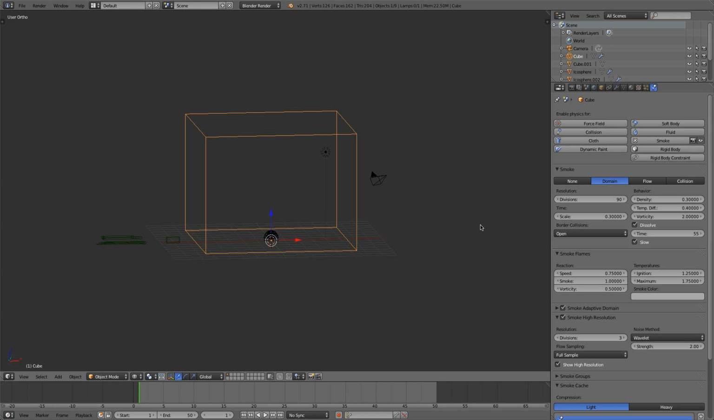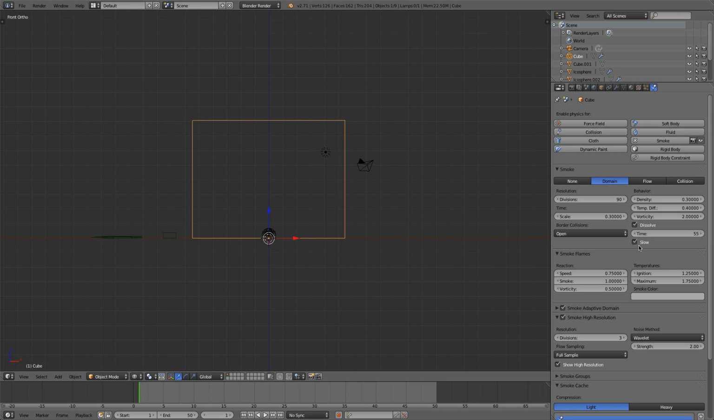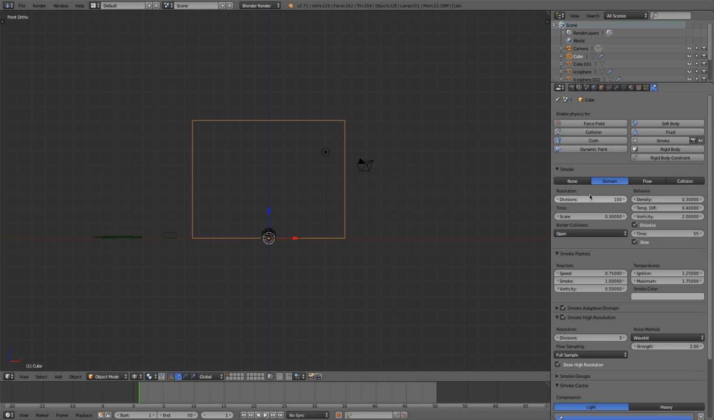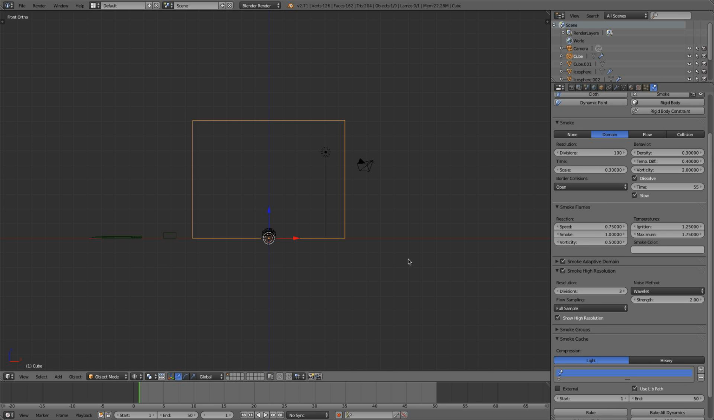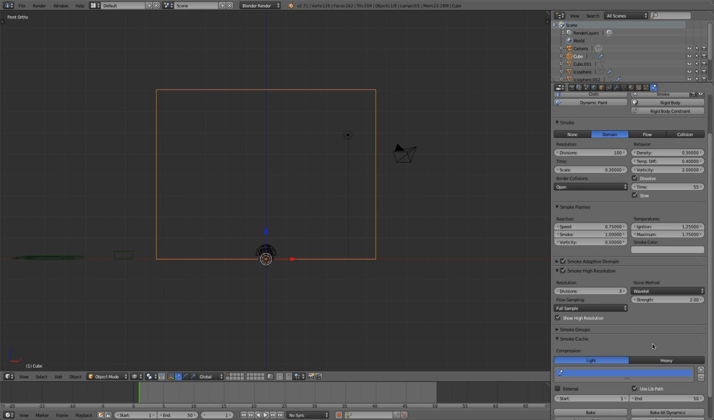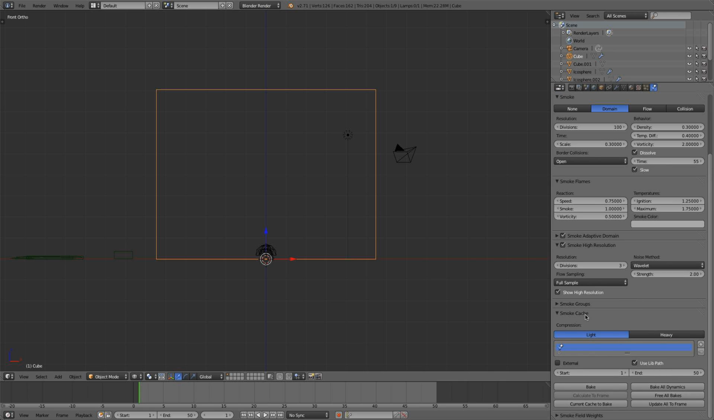Probably take 5 or so minutes to bake. Maybe I'll go 100 divisions just to get a little nicer quality. And so you have your smoke high resolution set to 3, and you get your divisions at 100, and I think that should be it. I think we're ready to bake. So without further ado, let's scroll down to our smoke cache and click bake.